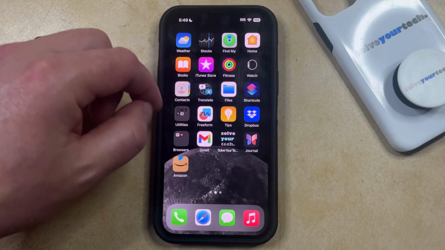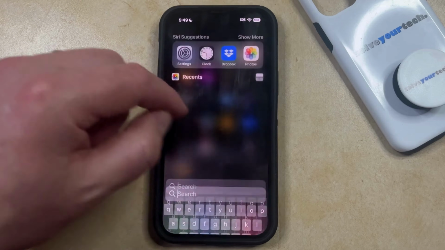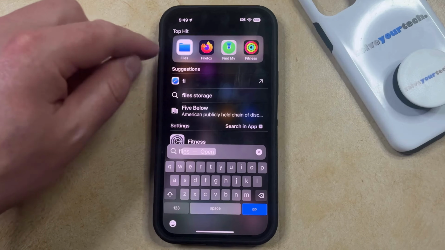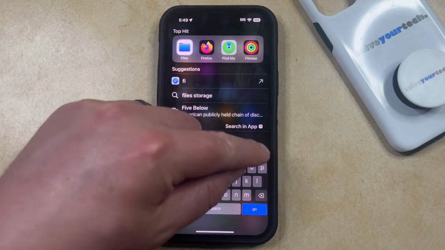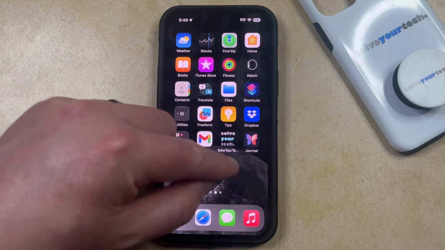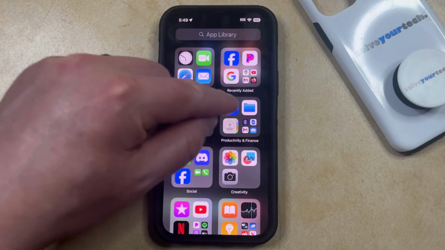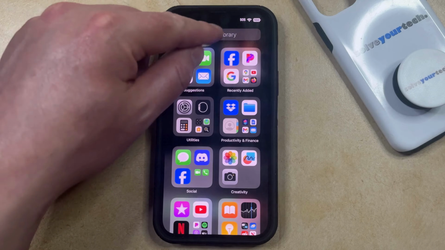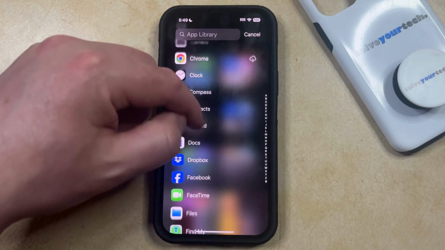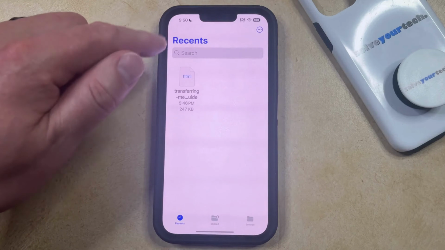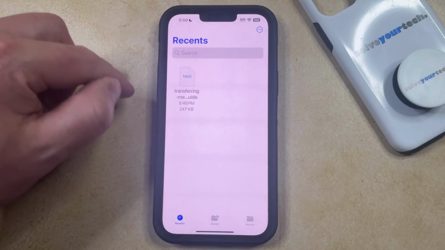If you can't find the Files app, then you can just swipe down on your screen to open the search field and start typing for the Files app, and then you can tap it in the search result there, or you can swipe left until you get to the app library, and then you can either choose the Files app in Productivity and Finance, or you can search for it here, or you can scroll down and open it alphabetically from this list.